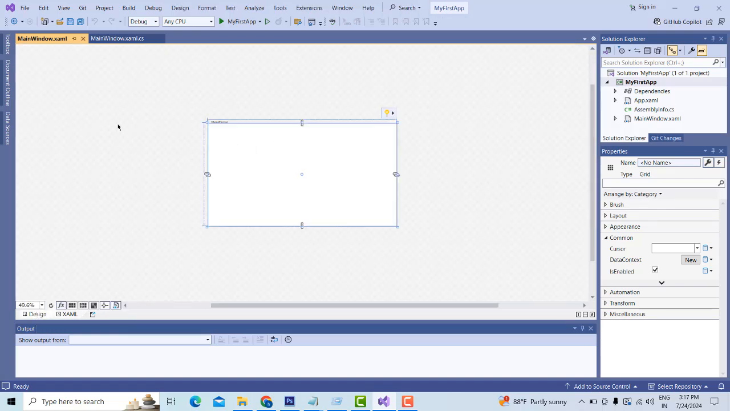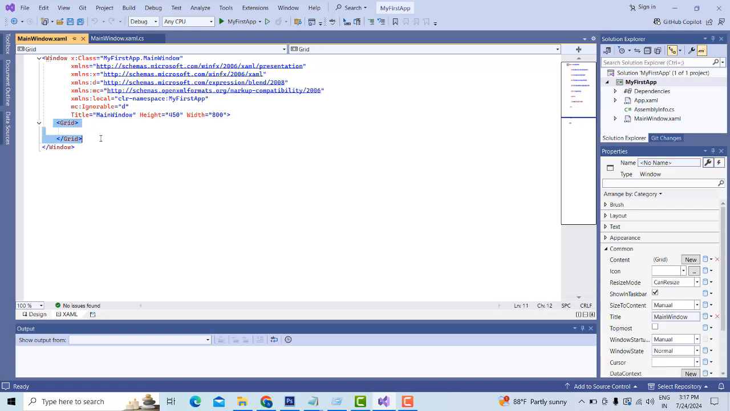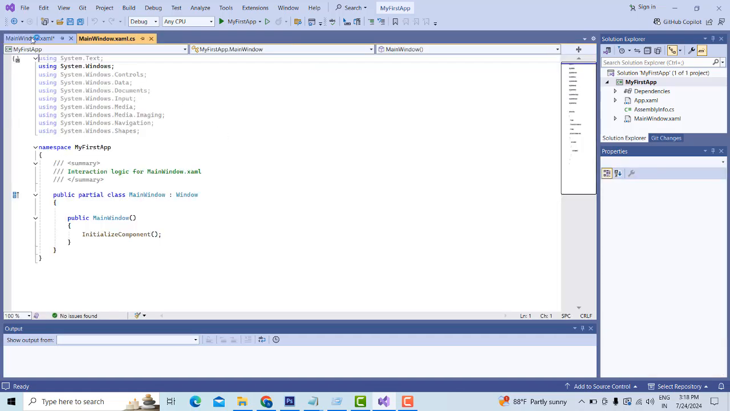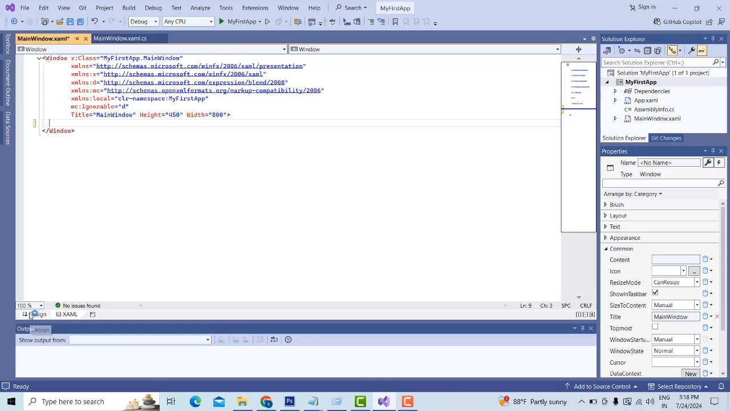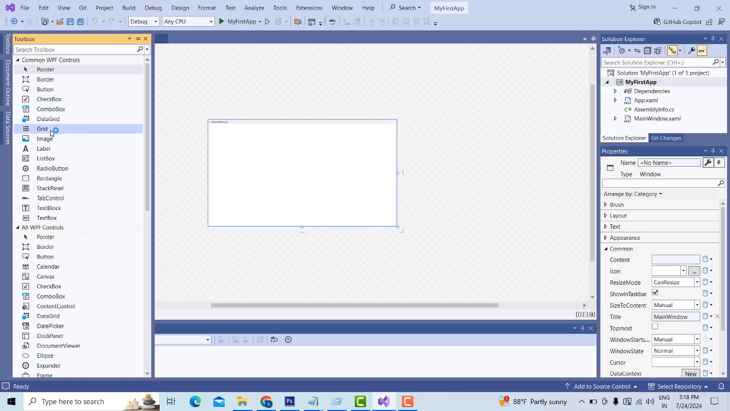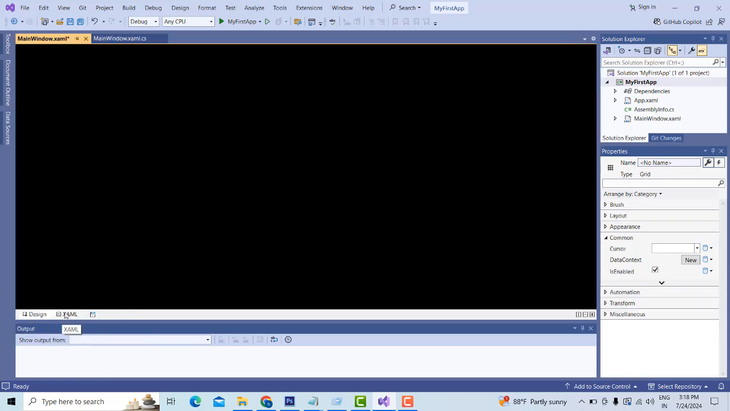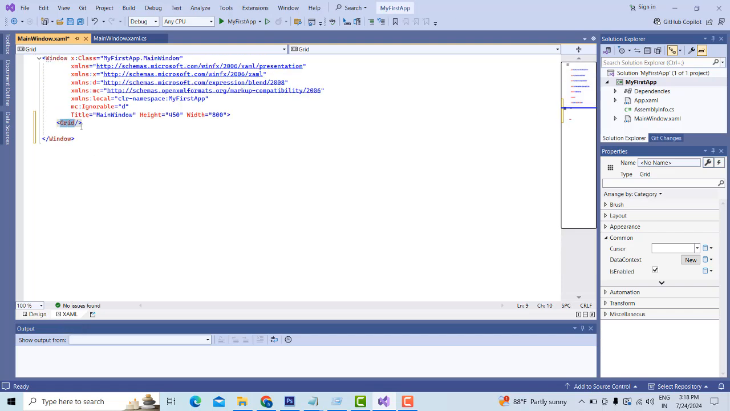What I'm going to do now is, this one is here as a grid. Grid means this is a grid. If you don't need a grid, you have to delete it. If you need a grid, how do you implement it? Go to the design tab, go to the toolbox, and here there is a grid. Drag and drop it. Now you can go to the design tab, and here the grid is there.